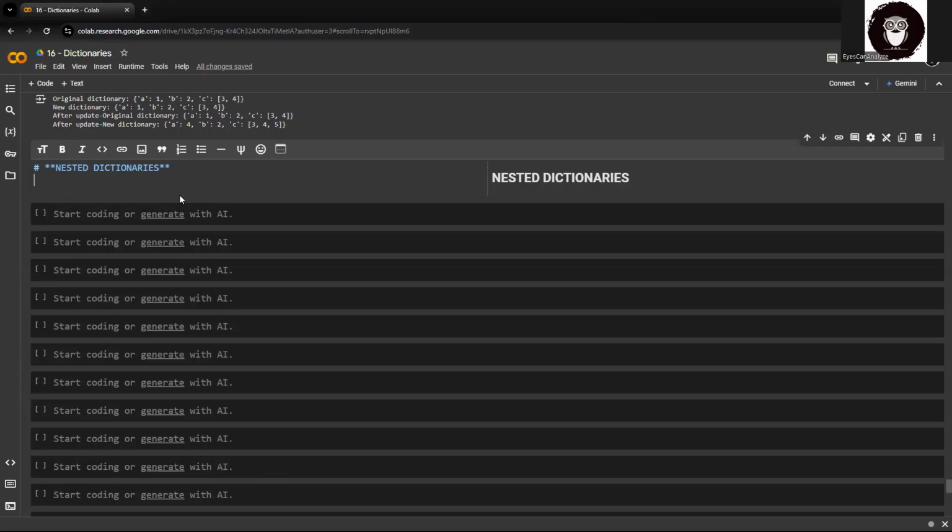Welcome back. Today we are going to touch upon a new concept related to dictionaries, and that is nested dictionaries. When I'm talking about nested dictionaries, it refers to dictionaries that are stored as values within another dictionary. So you have a dictionary within a dictionary. In other words, a dictionary can contain other dictionaries as its value, forming a hierarchical or nested structure.